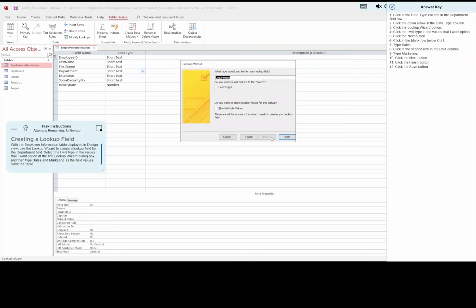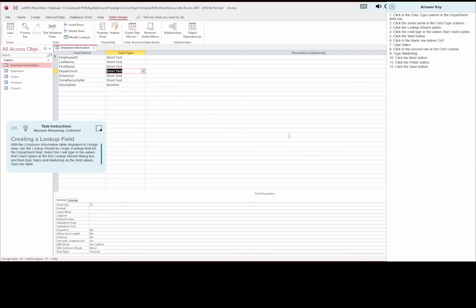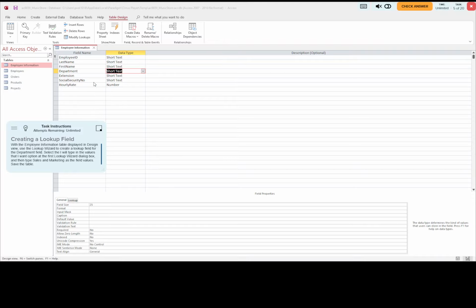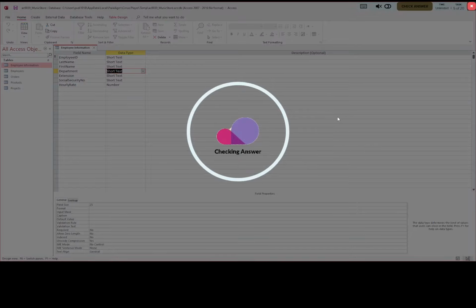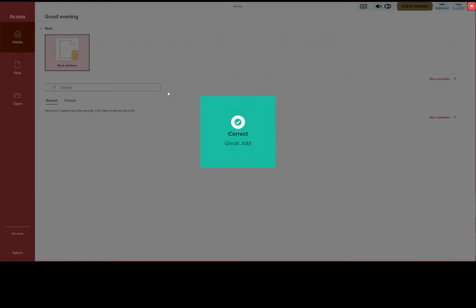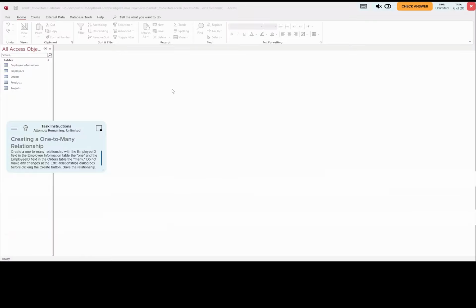I'm going to choose next, and I'm going to choose finish, and I'll choose my save button, and I'll close this. So departments now can only be either Sales or Marketing. That's the departments we're going to be looking for. Again, we're just setting up these databases. You'll see how all that stuff will work in future ones.